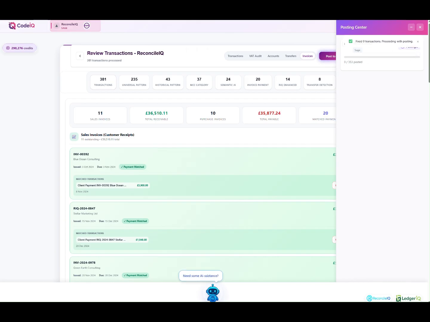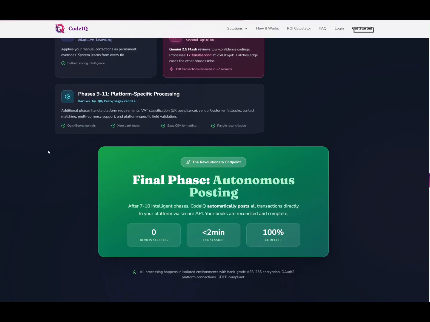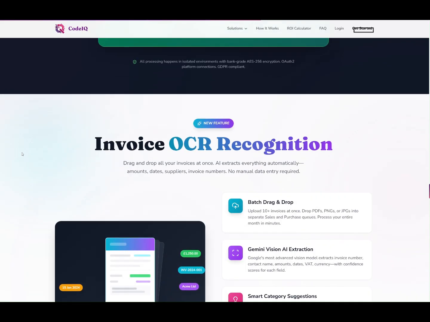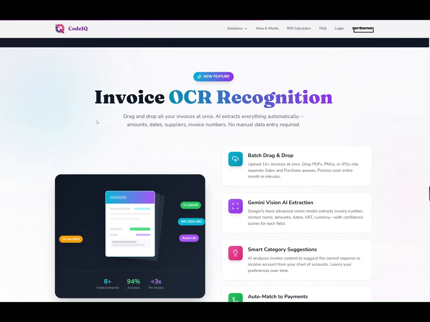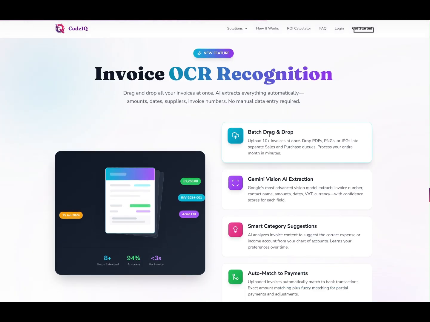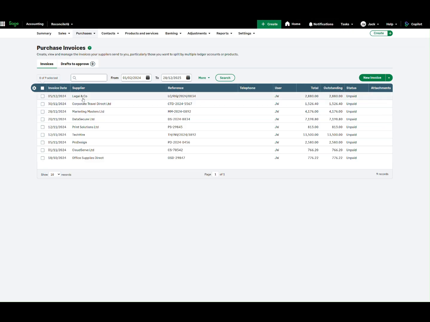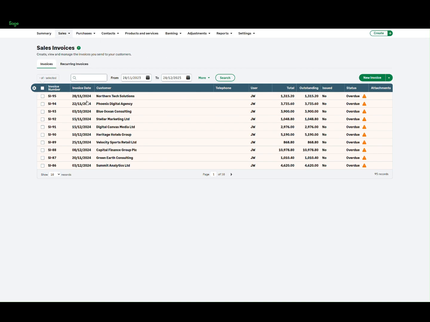While it's doing that, let's continue with a few more little tips about CodeIQ to give you a better idea of what it is. We've just seen the invoice OCR recognition. So you can literally just drag and drop all your invoices. It's like Dext, it extracts the information, posts it to Sage. Let's have a look at those actually. Yeah, you see these are all the invoices that we uploaded, the purchase invoices, and we've got the sales invoices as well. All right, so let's go back.